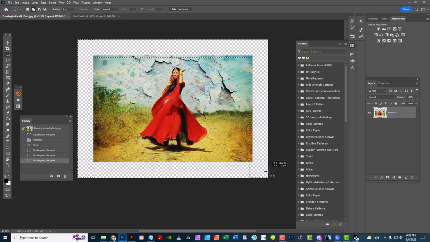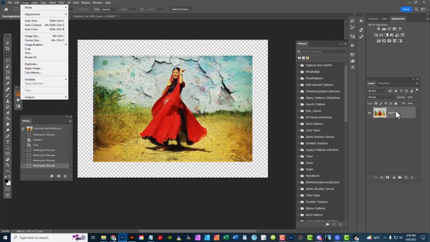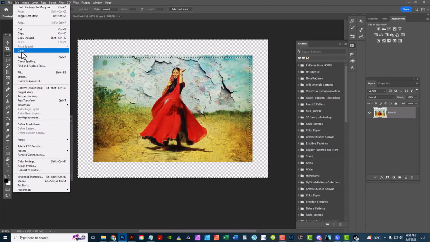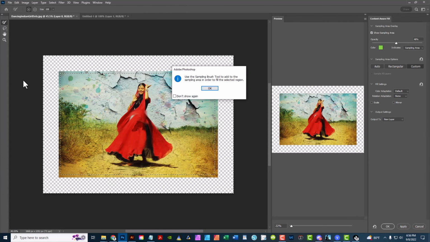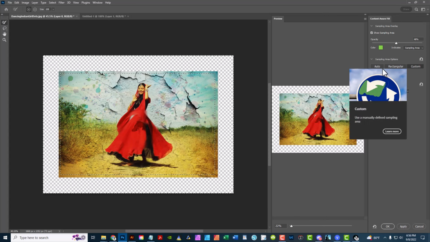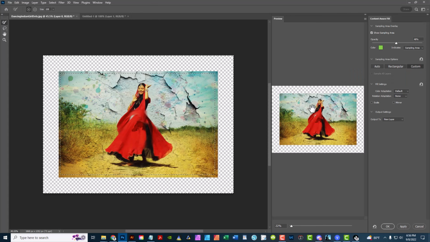And this works really well if you've got a print-on-demand project and you're trying to add more border to it. Then I go to Edit. Make sure you're highlighting this layer here. I go to Edit, Content Aware Fill, and I like to use this custom right here sometimes, because there's times when this might not look right.